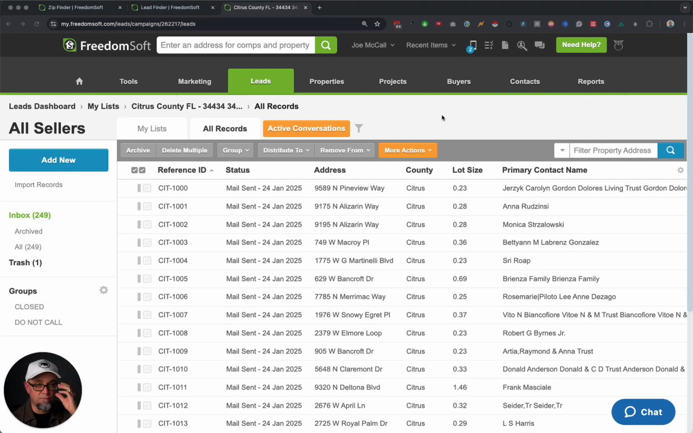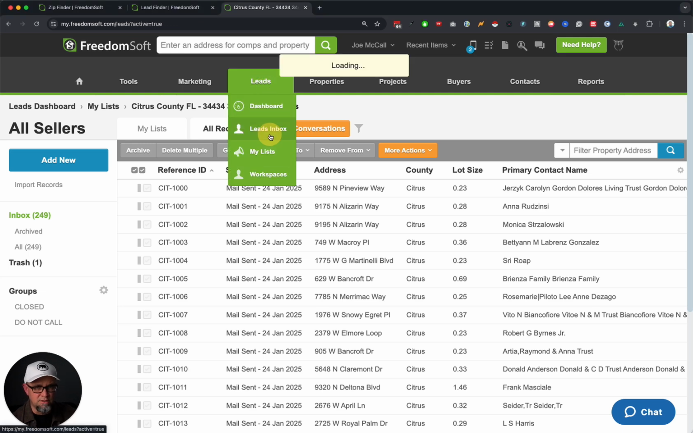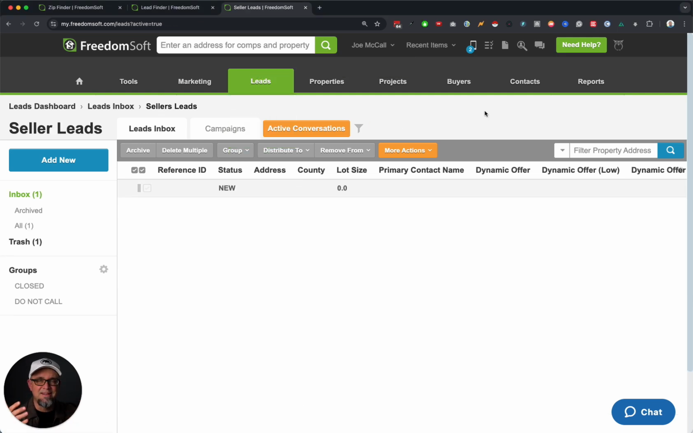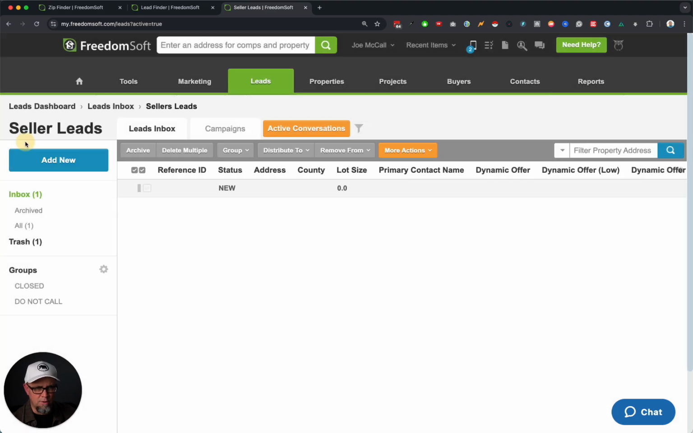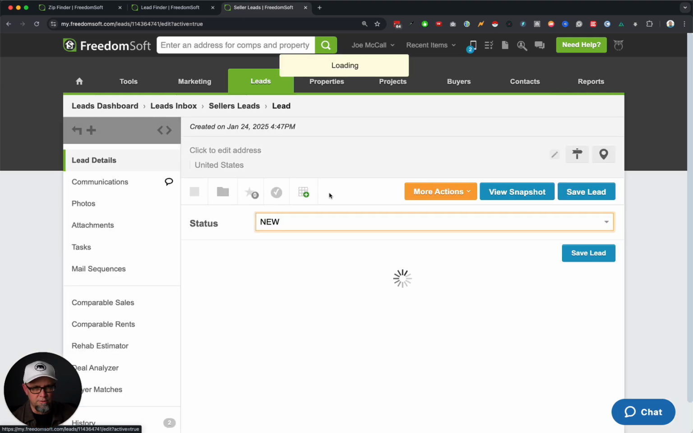Now, when you go into your FreedomSoft account, if you go into leads inbox, you're going to start seeing new leads in here. And if you click right here on your notifications, you'll see kind of the activity that's going on. Now, there's 2 lines here, but it's from the same phone number. And one is a voicemail, one is a text, but it's, again, coming from the same phone number. So what I want you to do is when you go into FreedomSoft, just go right here to leads, go to leads inbox. And it's just like a Gmail or an email inbox. You just go through these leads. So let's open this one here.